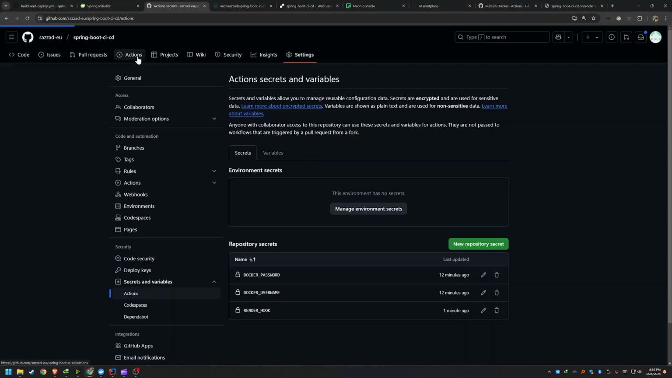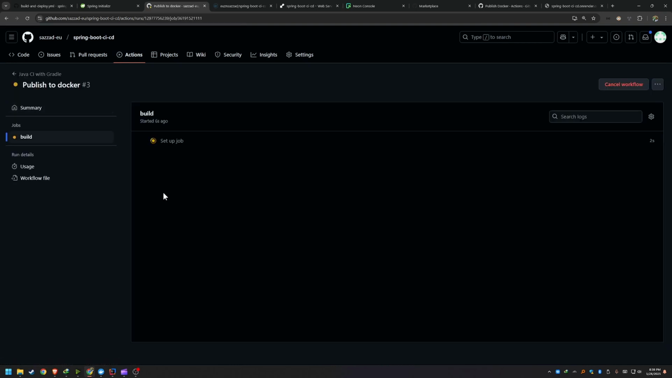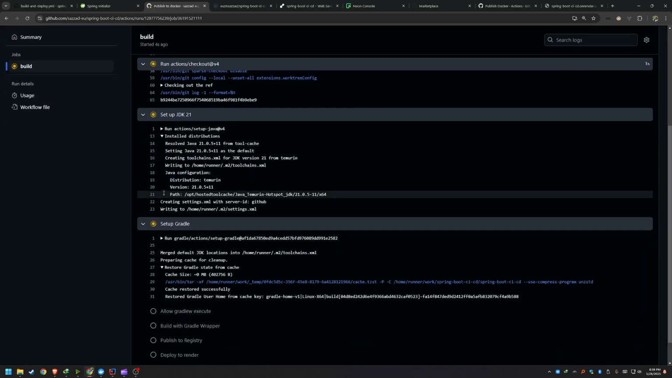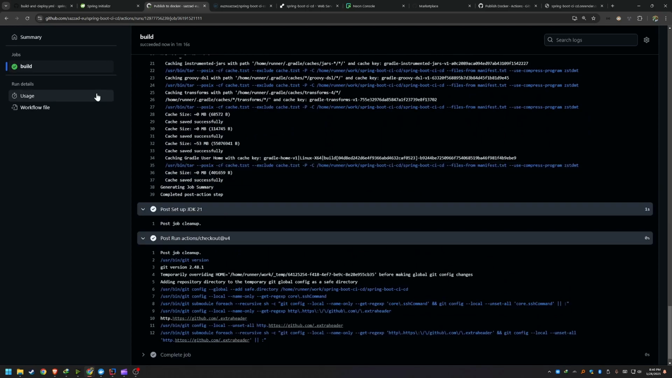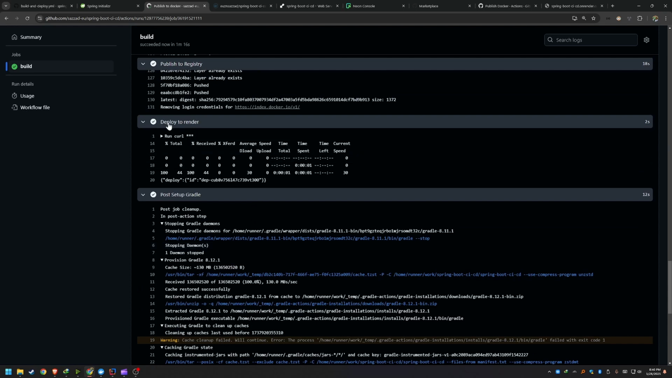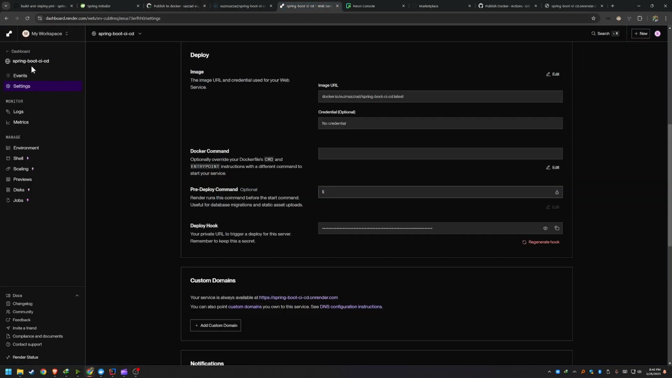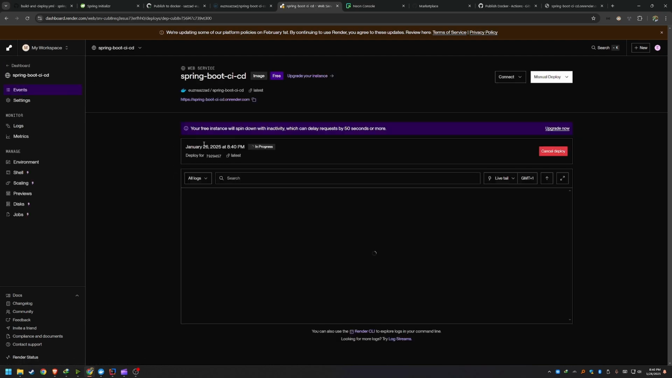Similar to before, a new action will pop up. And once it's done, we should be able to see this deployment in Render. So let's wait. As you can see, it's successfully done. And if you scroll up a bit under the deploy to render, you'll see this new value. So when you get this ID, that means Render accepted the request to deploy a new version. Now, if you go back to Render, go back to your application, you will see a new deployment has started again.